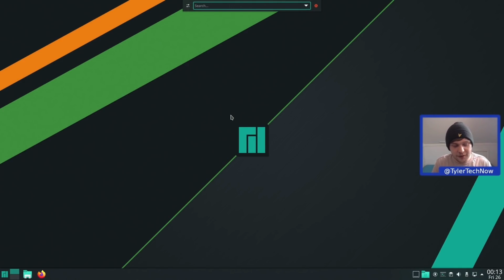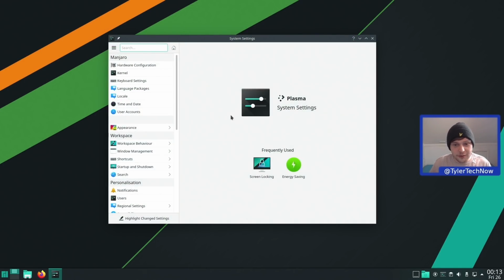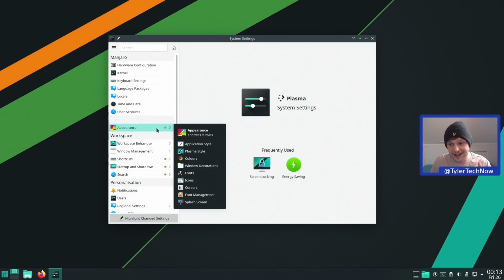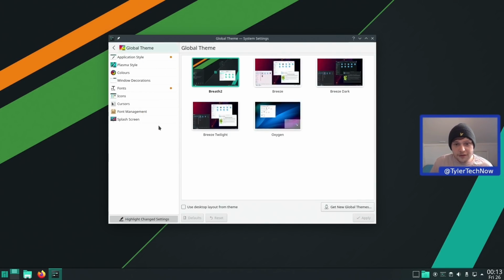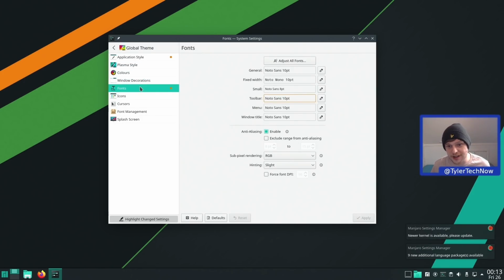So using KRunner, we're going to go ahead and type in system settings and take a little look at what's going on. So what we're going to do is press highlight changed settings to get an indicator next to everything that has changed. So for appearance, the theme we are using is Breath 2, and the application style is Breeze. Fonts wise, we are using the Noto Sans fonts and then the Noto Mono for the fixed. And I actually quite like the Noto font. I think it ties in quite nicely with the overall desktop.